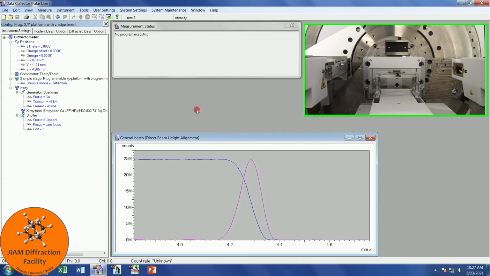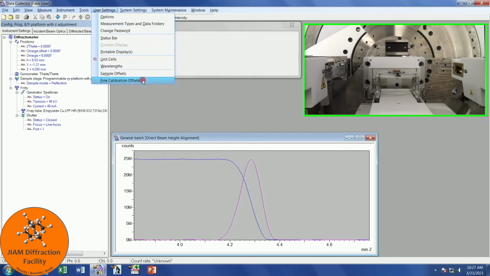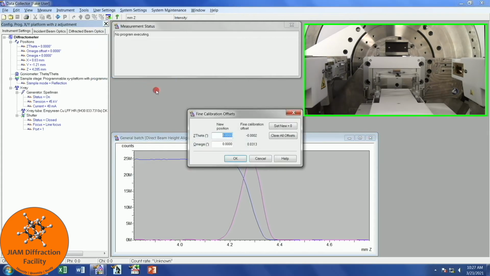Now we see that no program is executing, and we see that our angles are all 0, and if we go to user settings and fine calibration offsets, we will see that we now have some offsets. These are the values of 2 theta and omega that the batch file determined were best for our sample. Whenever you put a new sample in the chamber using the XYZ stage, you will want to perform these steps in order to align it. So I will click OK.